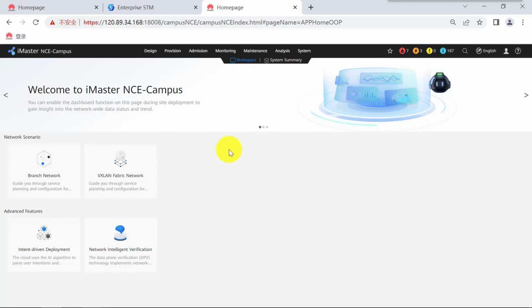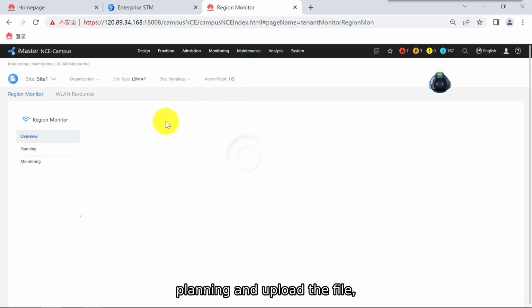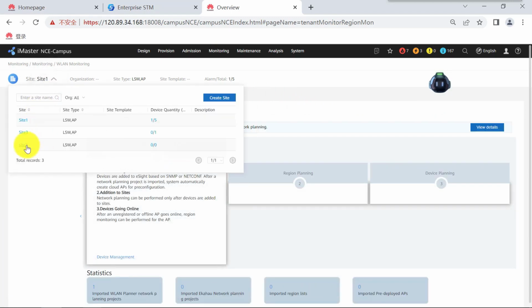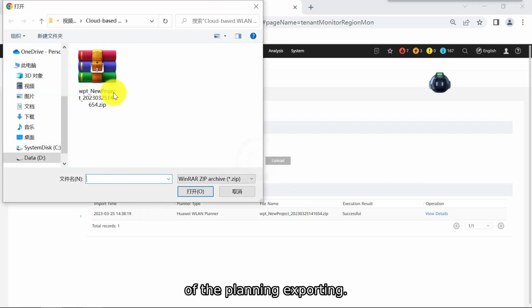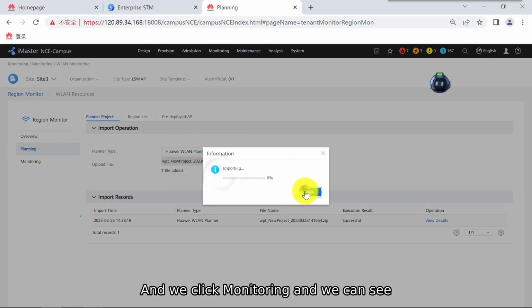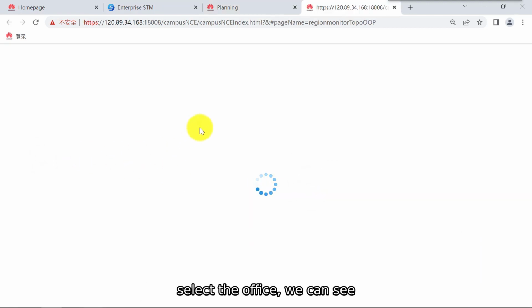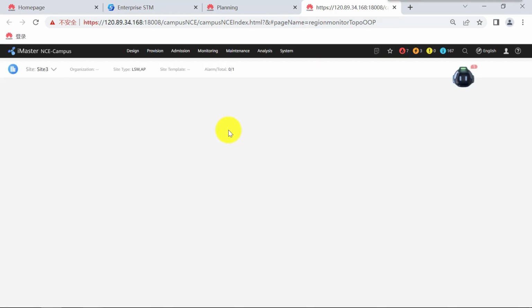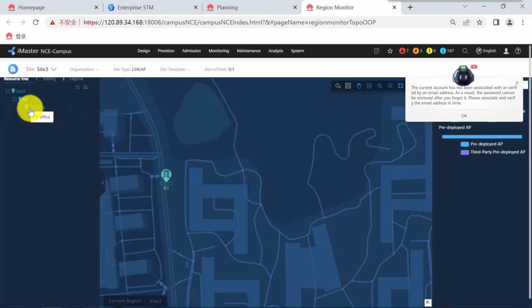After exporting, we go to the NCE controller. We select monitoring, WLAN monitoring, select site 3, planning, and upload the file. Click for details. Here are the results of the planning export. And we click monitoring, and we can see planning has been successfully imported. Select the office, and we can see the planning we just finished on the WLAN planner platform.